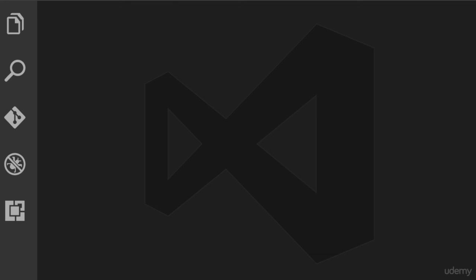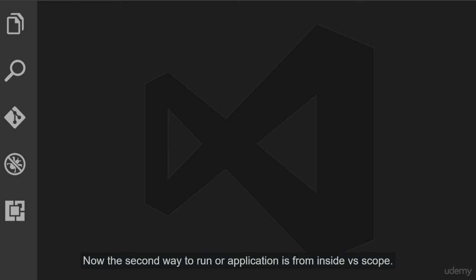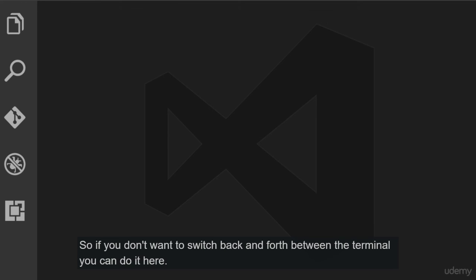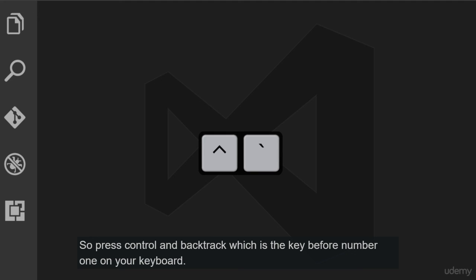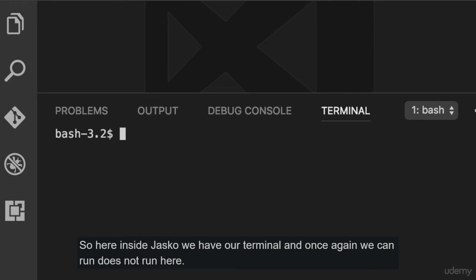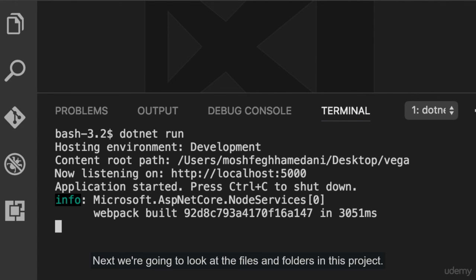Now the second way to run our application is from inside VS Code. So if you don't want to switch back and forth between the terminal, you can do it here. So press Ctrl and backtick, which is the key before number 1 on your keyboard. So here inside VS Code, we have our terminal. And once again, we can run dotnet run here. Next, we're going to look at the files and folders in this project.